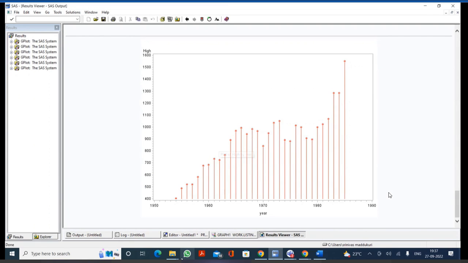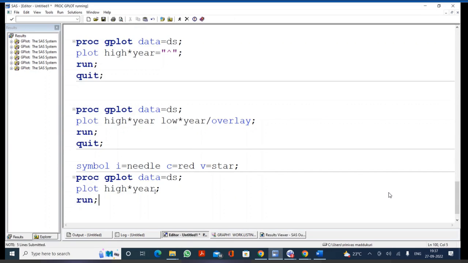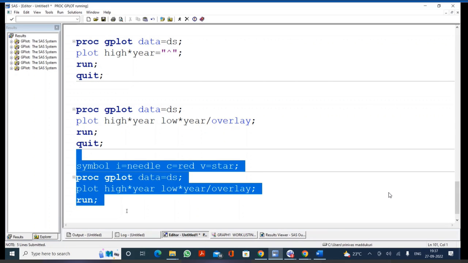Understand this one? Now I want to have two graphs. In the same, I'm writing low into year. By the way, I want to have both in one diagram. So I'm writing an option called overlay. If I specify the overlay option, now both are going to come in one diagram.